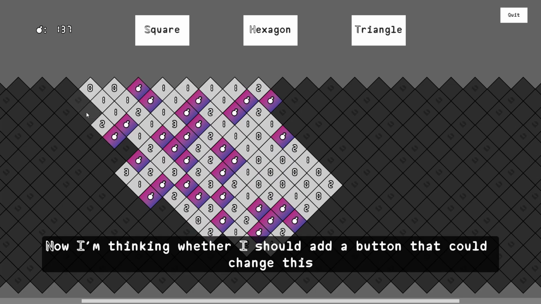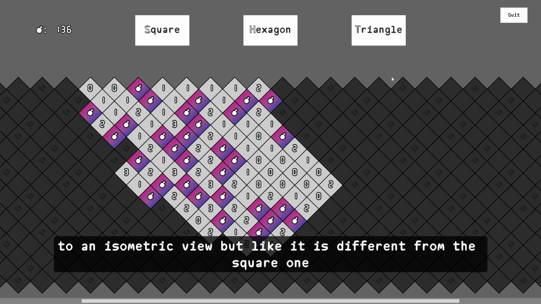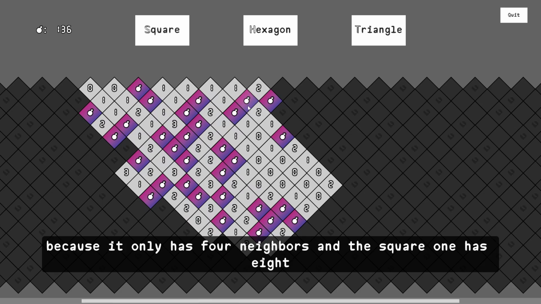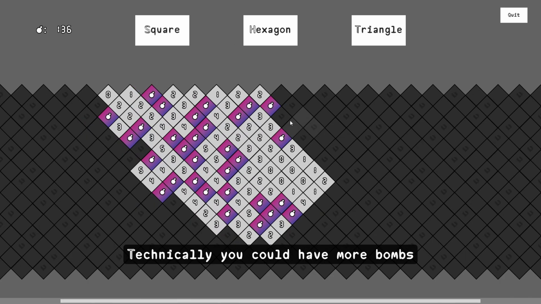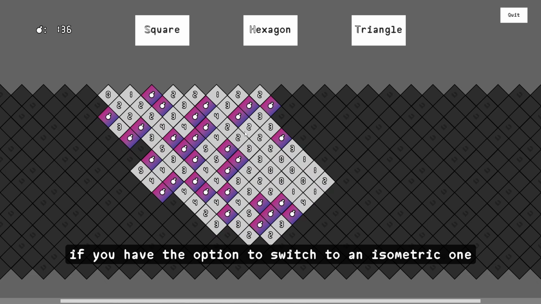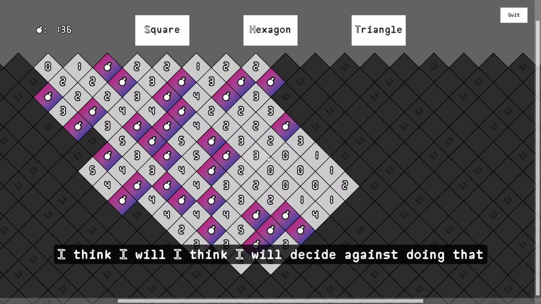Now I'm thinking whether I should add a button that could change this to an isometric view, but it is different from the square one because it only has 4 neighbors and the square one has 8. Technically you could have more bombs if you have the option to switch to an isometric one. I think I will decide against doing that.